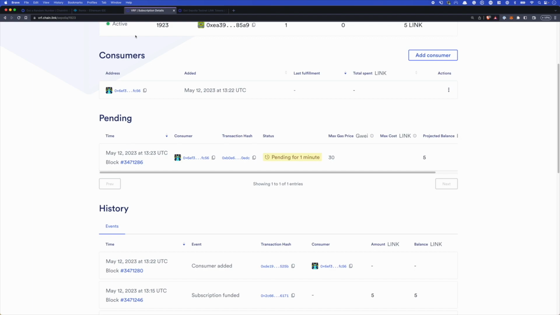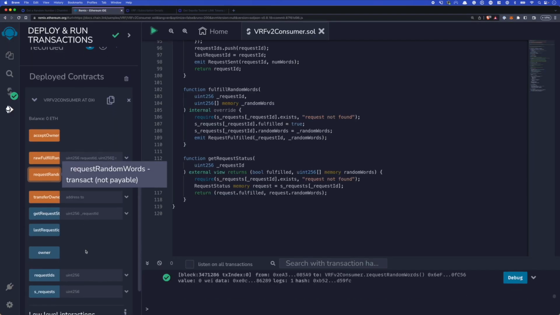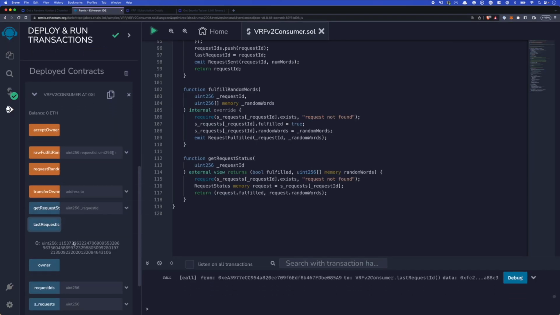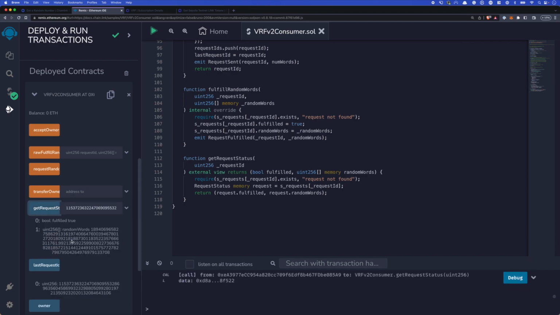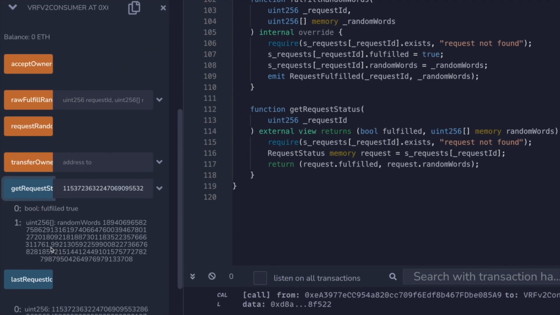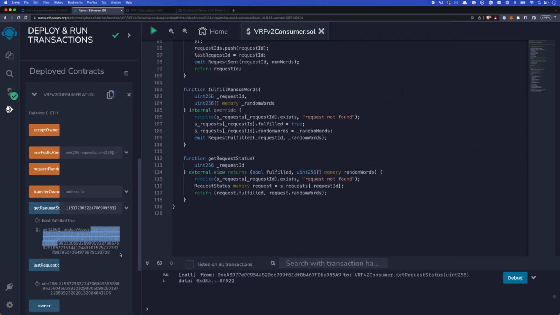While we wait for the transaction to be completed, if we take a look here and we say last request, and we copy this ID to get the status, we can see that it's actually been fulfilled while I was checking this. So our Boolean is fulfilled as true, and we have our random values. Now the thing to note is that we asked for 2 random values, right? And if you look closely right here in the middle, there's a comma. So we have one number here and the second number afterwards.